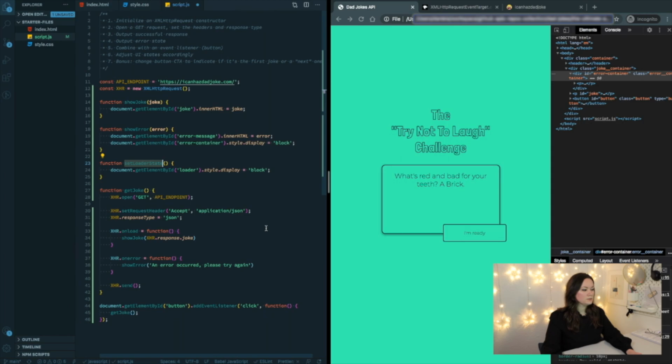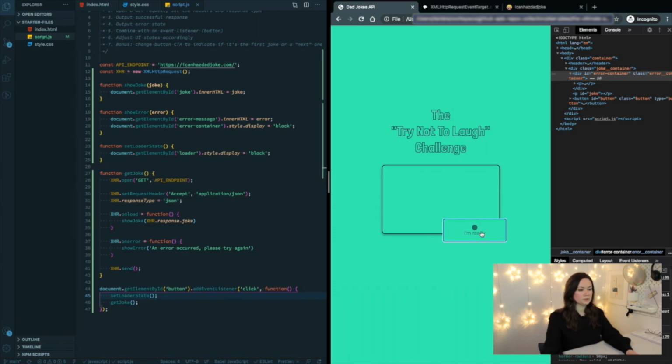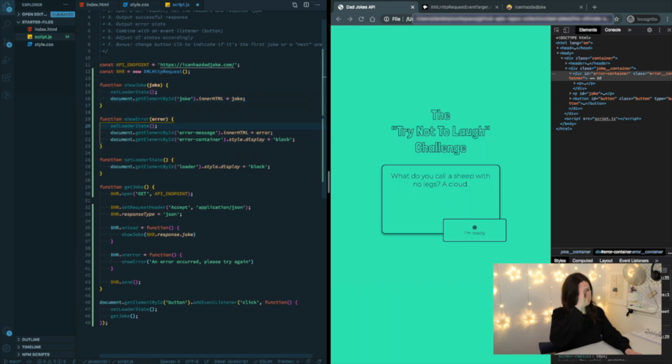The loader state is gonna happen once the user clicks, because that's the very first moment when we know that there is gonna be a request happening. Let's refresh. All right. Now we need to hide the loader. We want to hide it on our success, which is the showJoke, as well as in our error, in the showError.